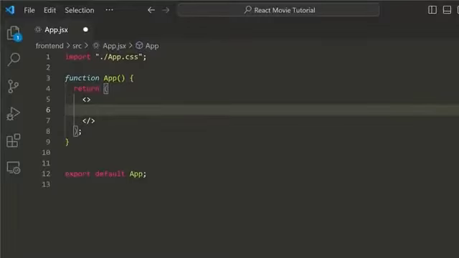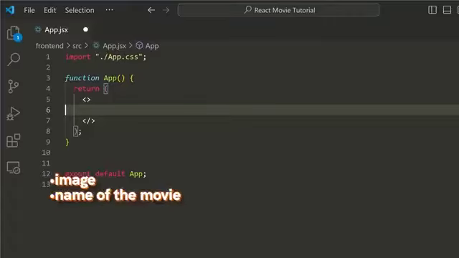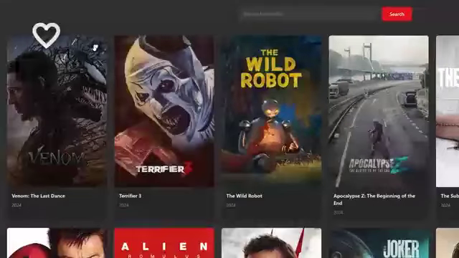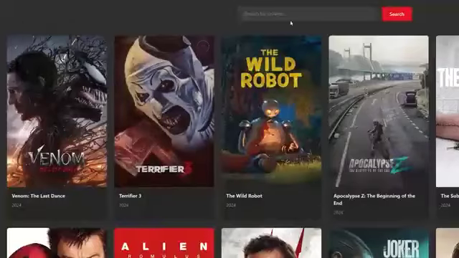Now, right away, a component that we're going to want to have in our application is one that displays different information about movies. For example, it shows the image, it shows the name of the movie, the release date, and also we need to display if that movie is one of our favorites or not, like with the heart icon in the top right-hand corner, if you remember that from the demo.